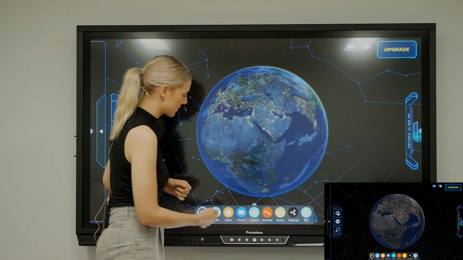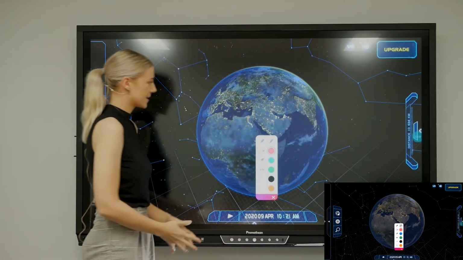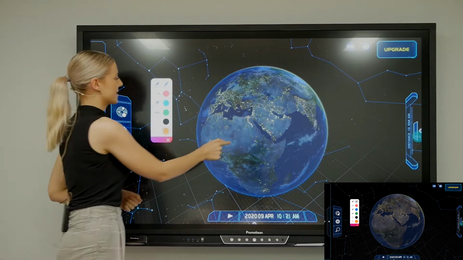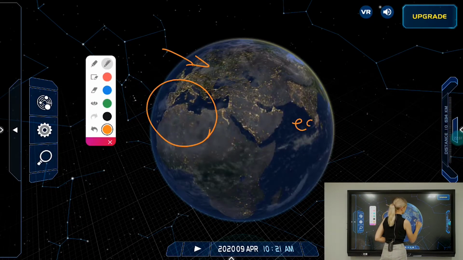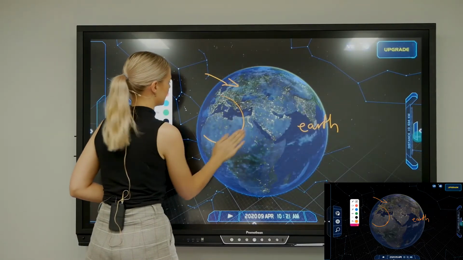Swiping up from the bottom to our unified menu and tapping the orange Annotate tool, it'll bring up this little toolbar. And then I can start annotating and drawing things on there, and I might want to rub a few things out.